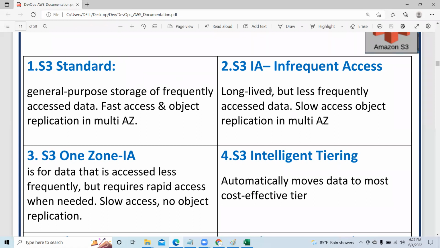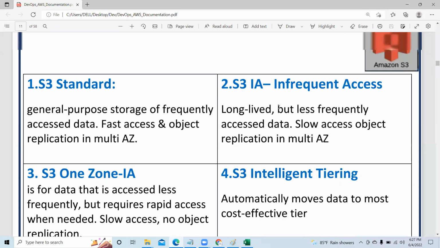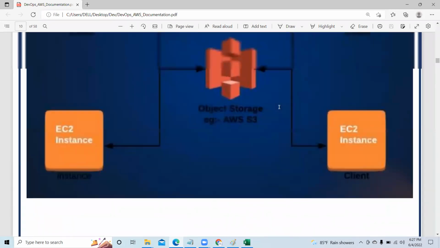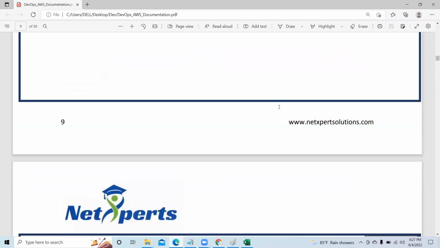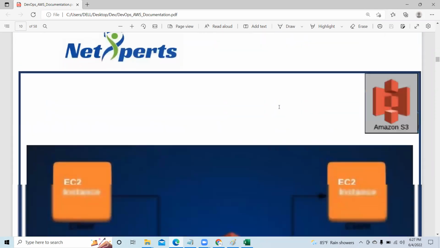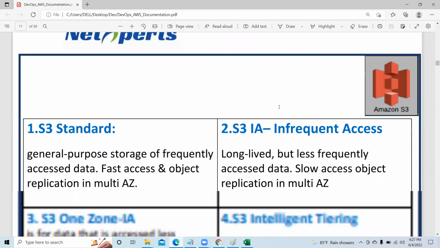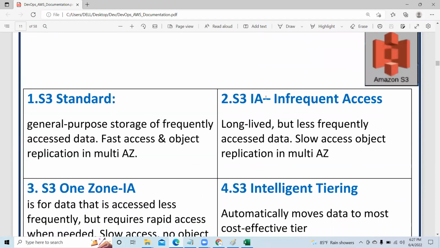Long-lived data but less frequently accessed. If you feel you access some data less frequently, then you choose this option.